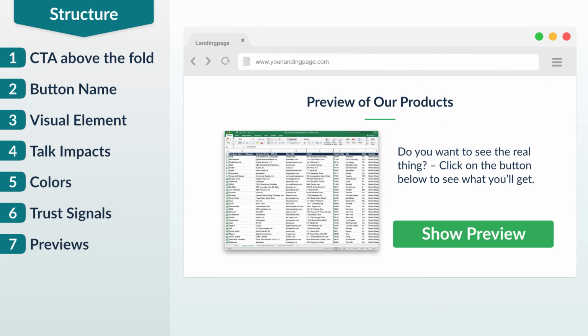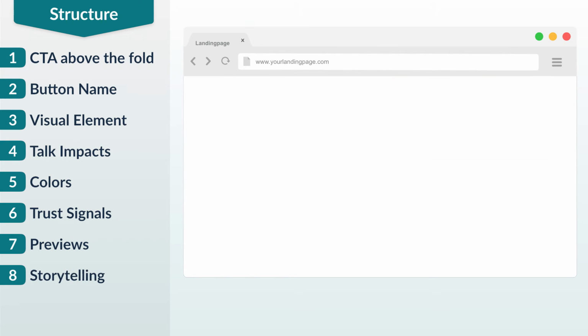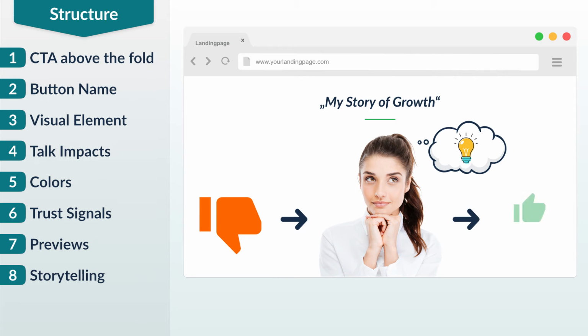Offer previews. Give your visitor a preview of what they will get if they give you their email addresses or buy your products. Consider telling a story, and a good story usually includes a problem or a conflict a hero faced and solved using your product. So tell the story of how a customer handled the problem using your product.